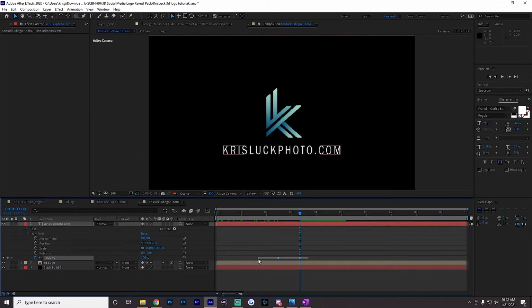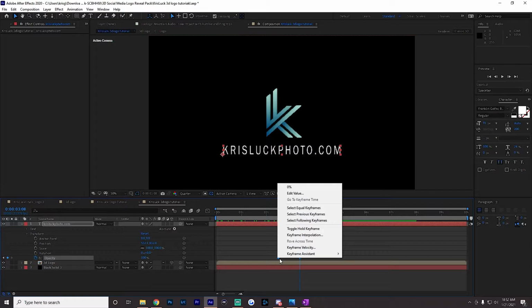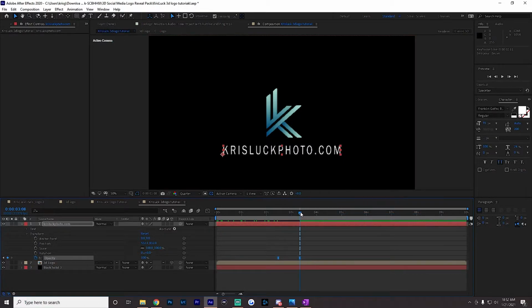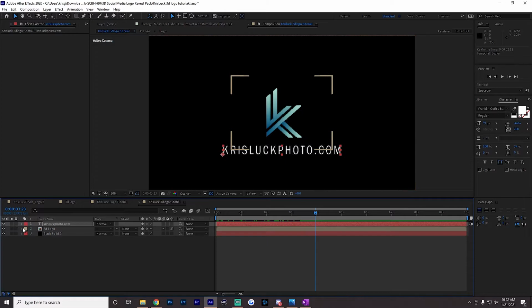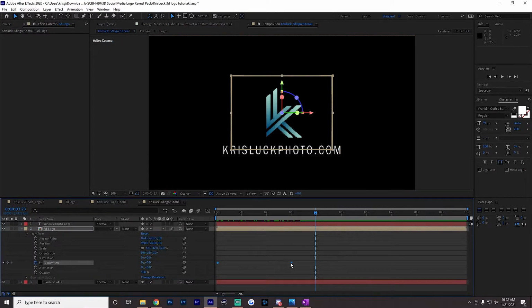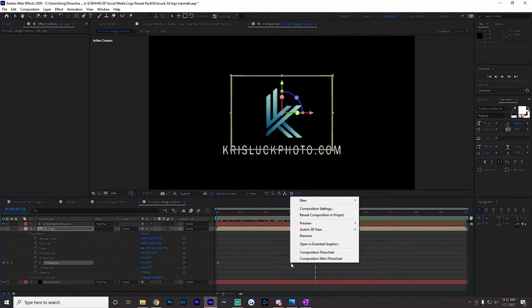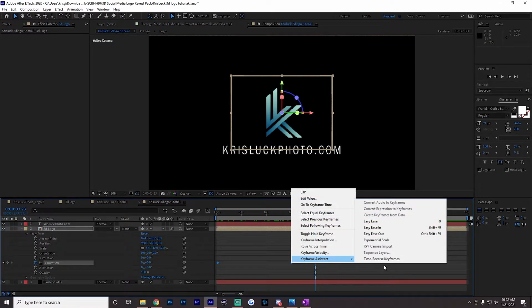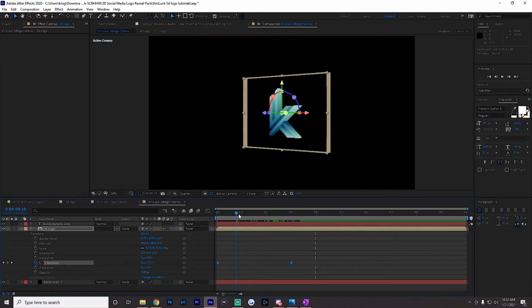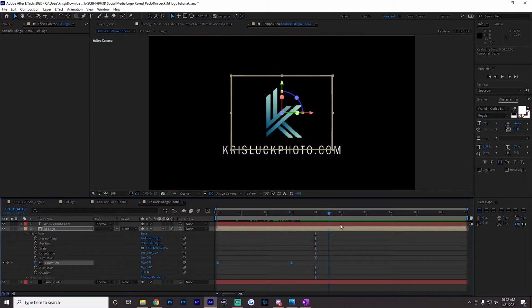And what you could do is highlight the keyframes, right click, keyframe assistant, easy ease. That way it's just a little more relaxed when it comes in. And you can also do that for this one as well, which I definitely recommend. Right click the keyframes and easy ease. And that way it will definitely look more relaxed when it comes in.